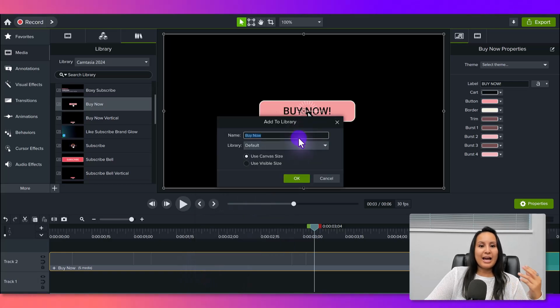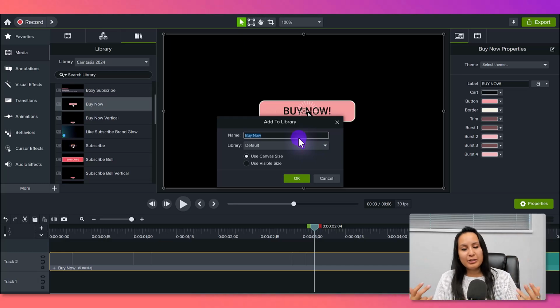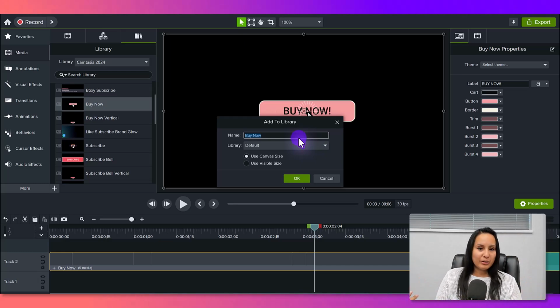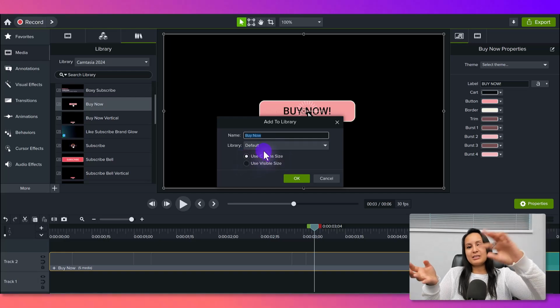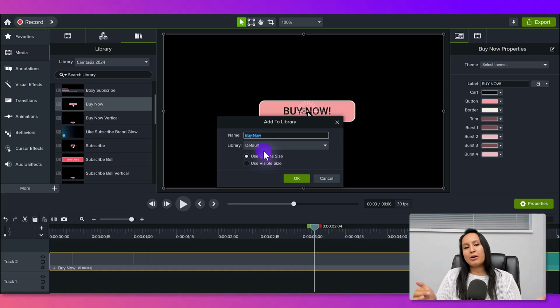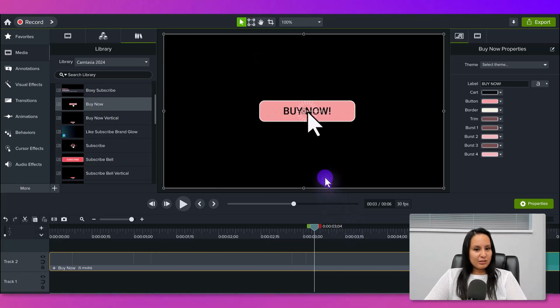And then you can add it to a specific library that you already have or create a new one. And I always leave it as use canvas size, because if I know that a button's always going to be in the middle or at the bottom or on the right or on the left, you can already place it there and save it as is to the library, so that when you drag it down in the future, it's ready to go. So that's really cool. I'm going to click cancel because I'll need some time to do that in the future.